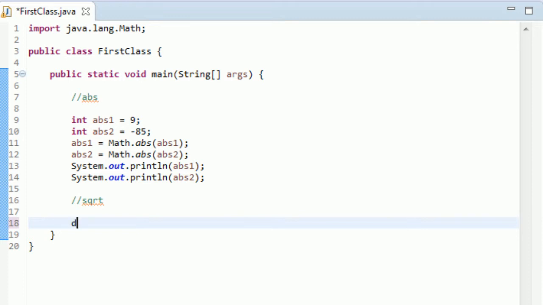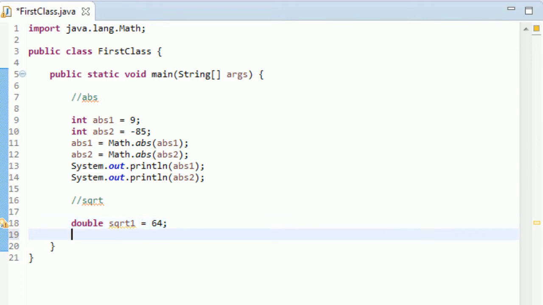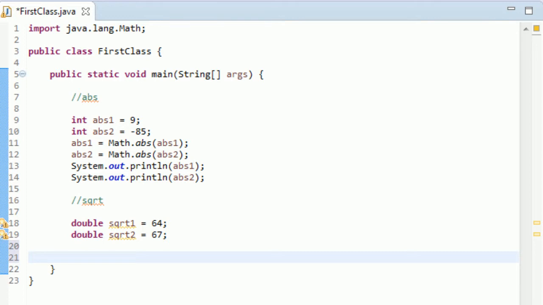So let's create two doubles. We'll name one sqrt1 and set this equal to, let's just go 64, and we don't need the f because we're using double values. And then we will also go sqrt2, and we'll set this one equal to, let's go 67. Let's see how that turns out. So we can get two different kinds of inputs here. And now let's alter these values a little bit. Let's actually take the square root.